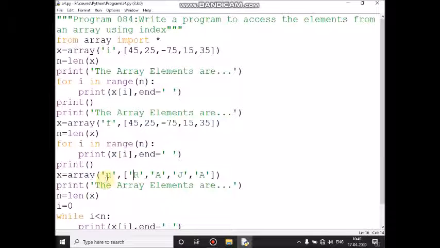So X of zeroth location is A, X of first location is A, X of second location is J, X of third location is A. The array size is 4, but the index varies from 0 to n minus 1, that is 3. Then control comes here. It will print the message, the array elements are. Then n is equal to length of x. X length is 4, so the n value is 4.